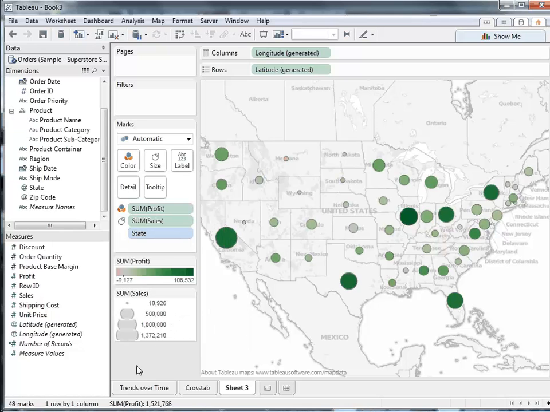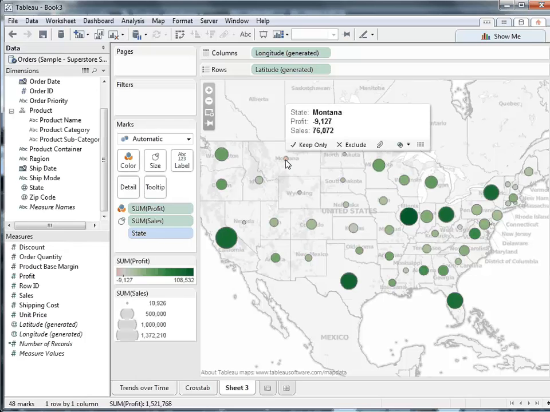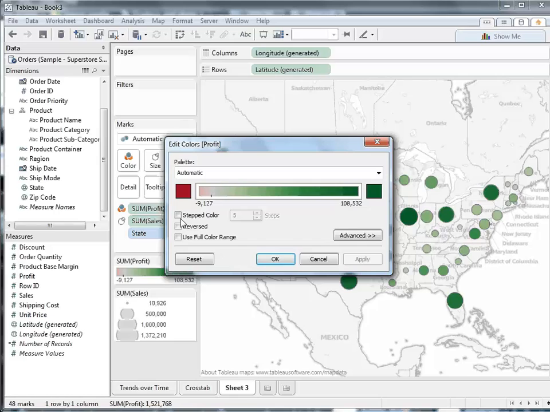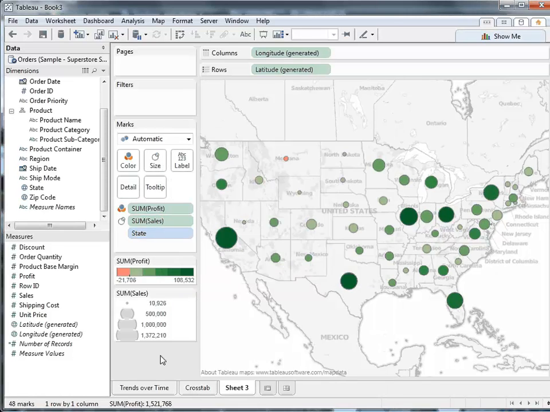That's better. It looks like overall, most states are doing pretty well, but we can see right away that Montana has negative profit. I'm going to try to tell an even more useful story by changing this color palette a little bit. As you can see, there are lots of ways to control my color palette in Tableau. Seeing the profitability at the state level is helpful, but I'm guessing I might find more unprofitable stores if I look at a lower level of detail.